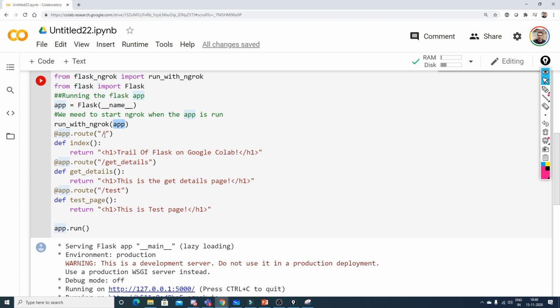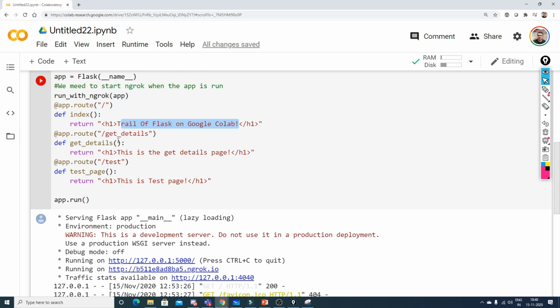Then the first route is basically my index page. In the index page, I've created this particular function, def index, which says the trial of Flask on Google Colab. Then I have also created another get function called get_details, which is basically represented by this URL. After this is basically the output that I'm going to get out of this particular function.